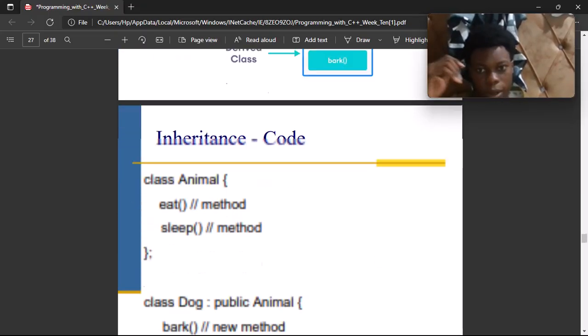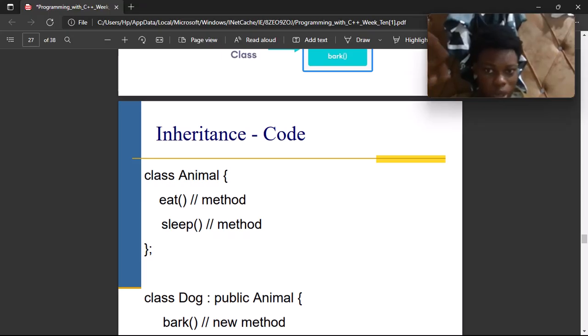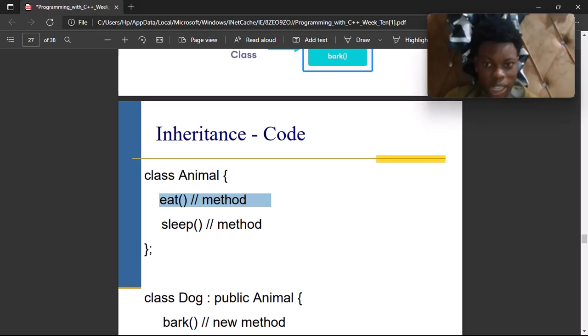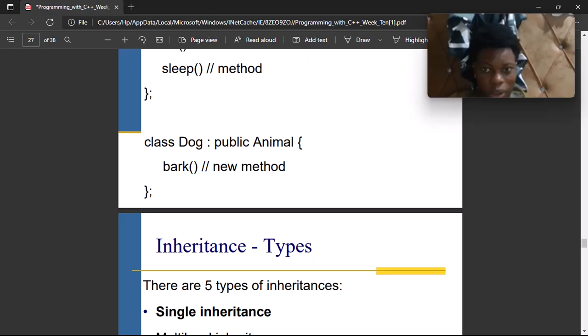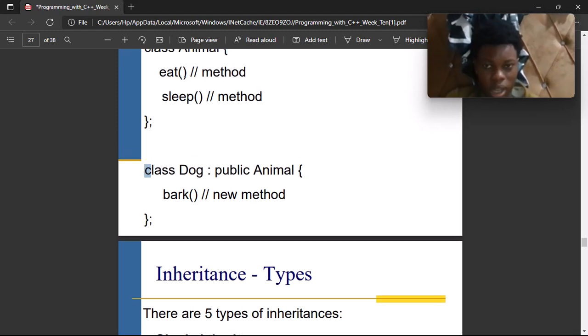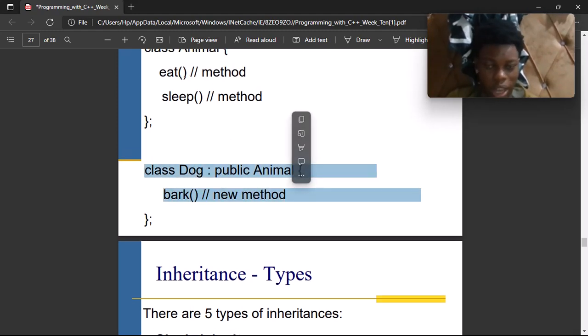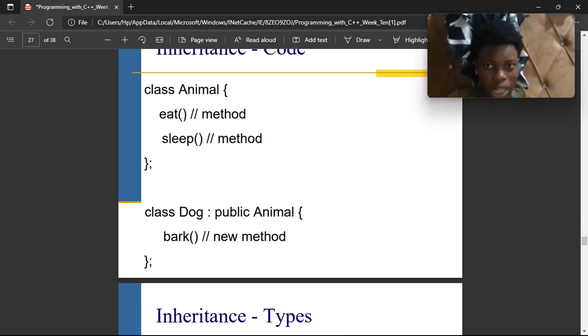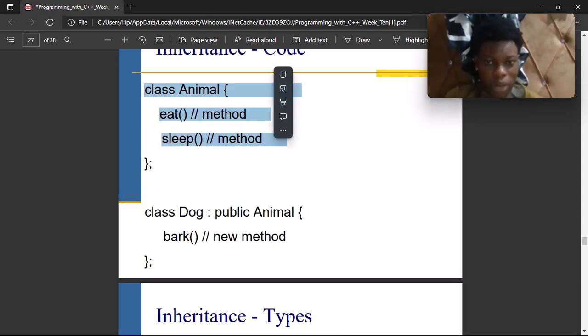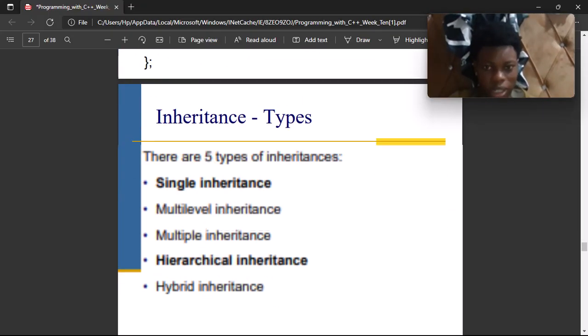So inheritance could be: you have the class animal, then open parentheses, eat, parentheses. That's the method right there. Sleep is also a method we have. Then you have class dog, then the name of the class. We have public animal, then we have a new method as well. This is going to be our derived or inherited class, and this is our parent class right here.